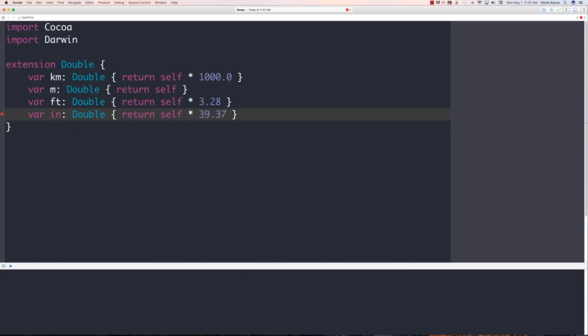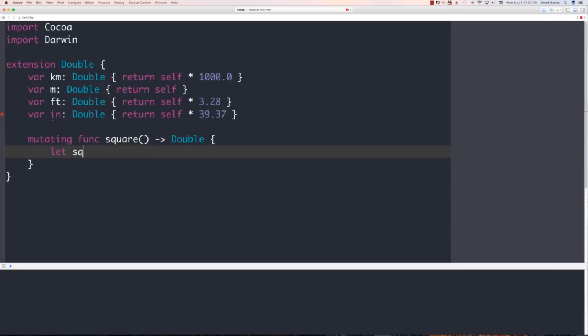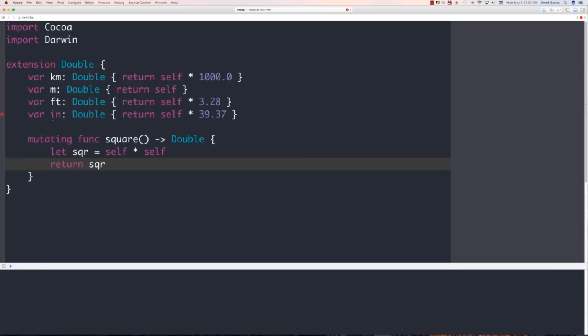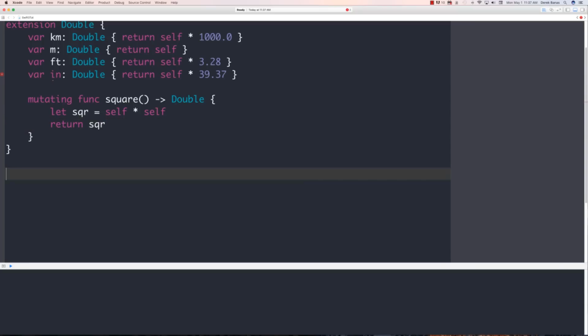Doesn't really matter. All right, so we're also going to be able to come in here and add a method so that we can add additional functionality to double. So what I'm going to do is go mutating function square, and this is going to return a double. I can just go and calculate the square for this. Self multiply times self and return the square. And now I'll go and show you some examples and make more sense.